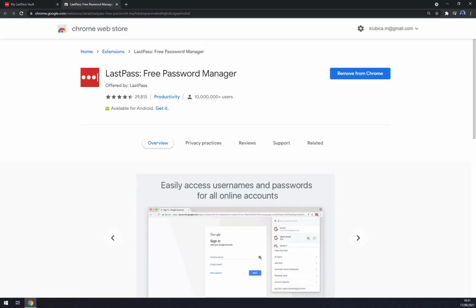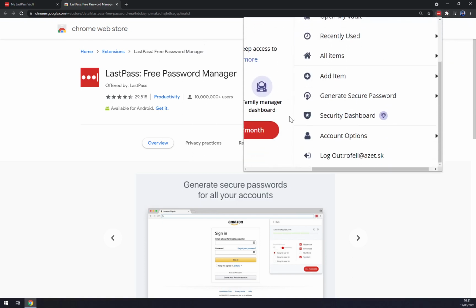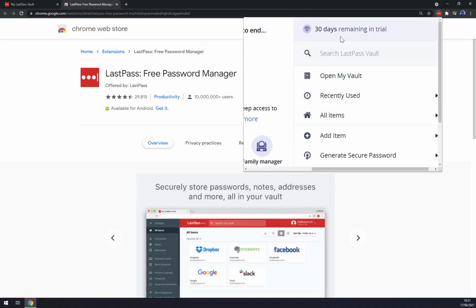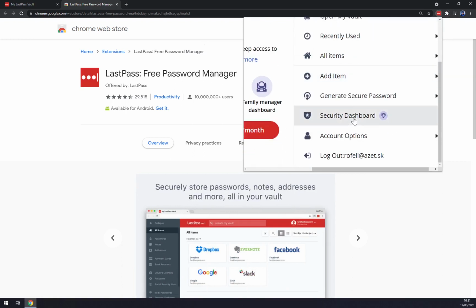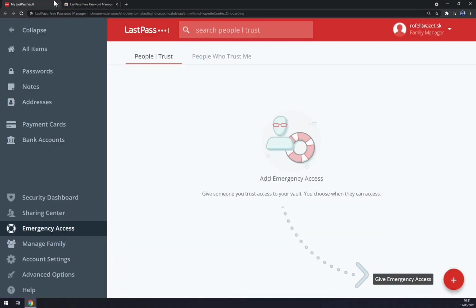First thing, we want to go to chrome.google.com and download an extension. The extension looks like this. So as you can see, there's a my vault, recently used, all items, add item, account, and so on and so on. So once we install our extension, let's go back to our workspace.